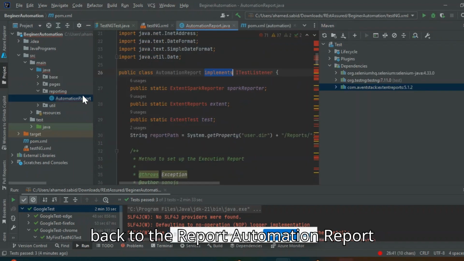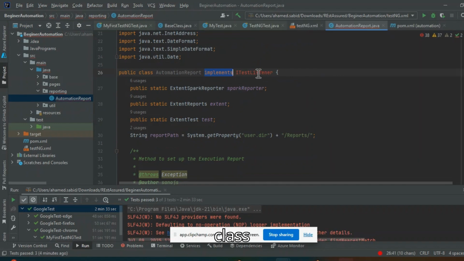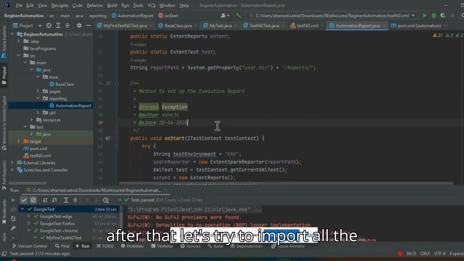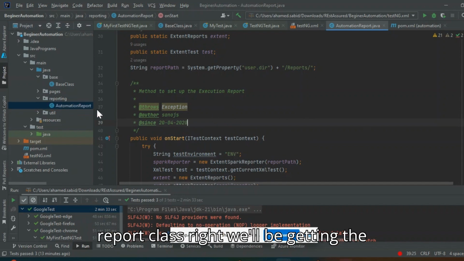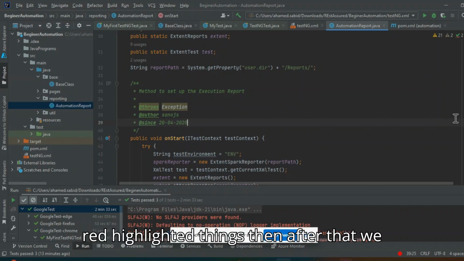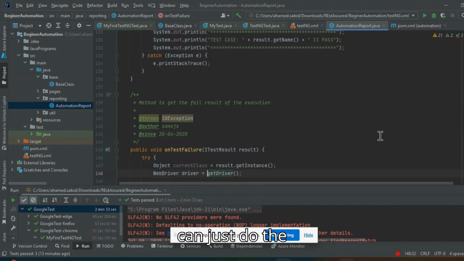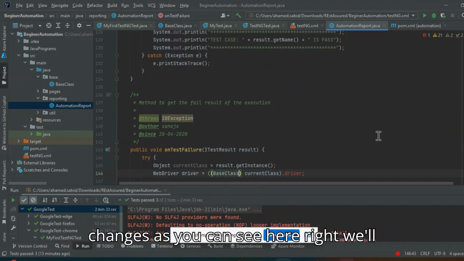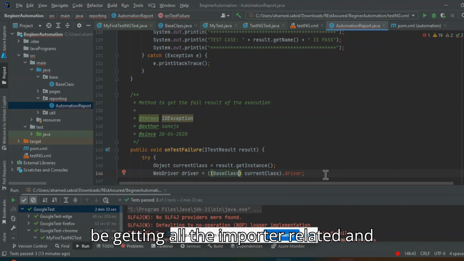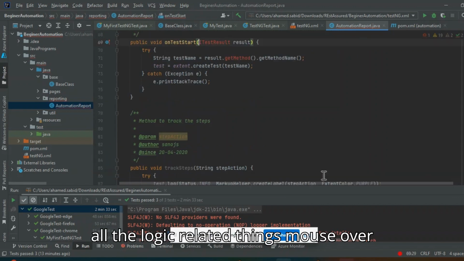And after that, we can come back to the automation report class. After that, let's try to import all the things. So after pasting this report class, right, we'll be getting the red highlighted things. Then after that, we can just do the changes. So as you can see here, right, we'll be getting all the import related and all the logic related things.